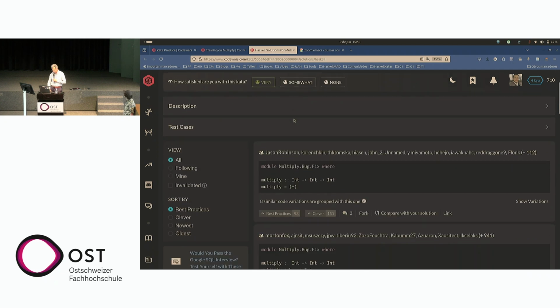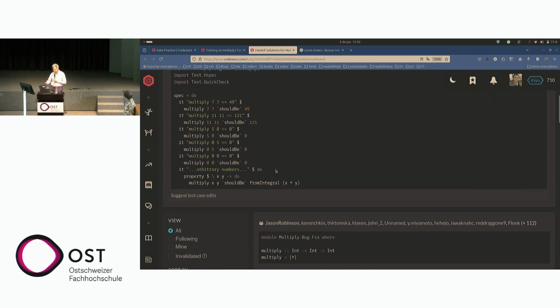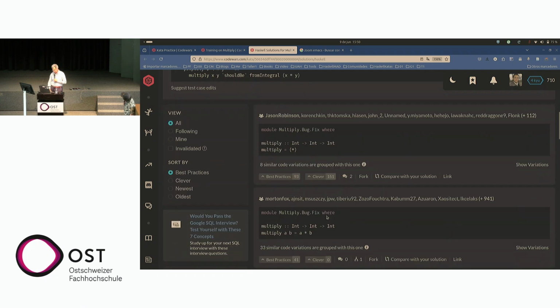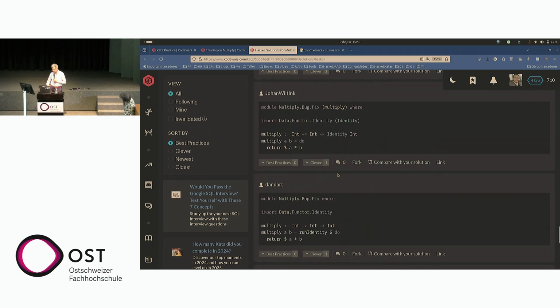When you solve this, you get the test cases, not the simple ones, but based on properties, and you get a lot of code that solves the problem, okay? So the idea is to use this huge amount of code to train, okay? And Haskell Kata is about a system. You can do this in an efficient way.